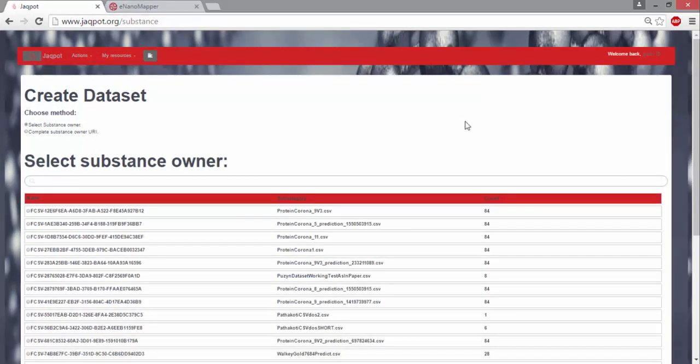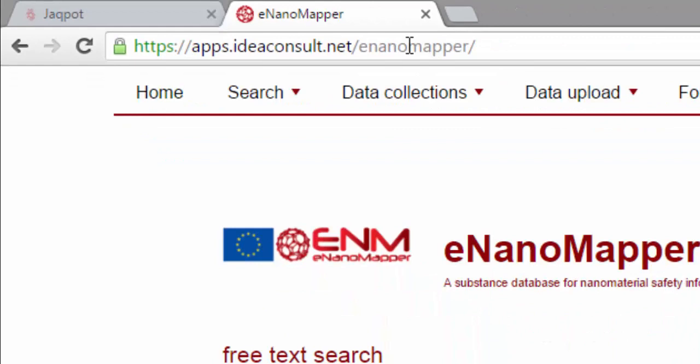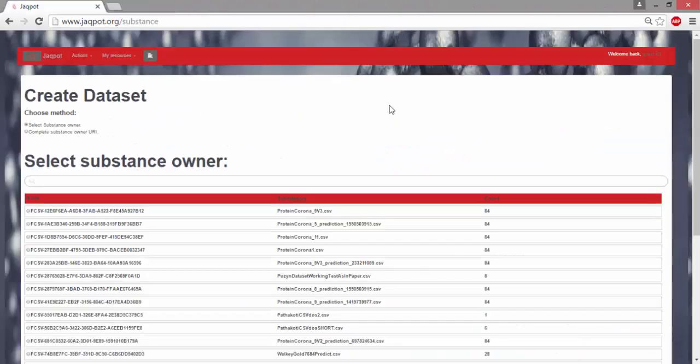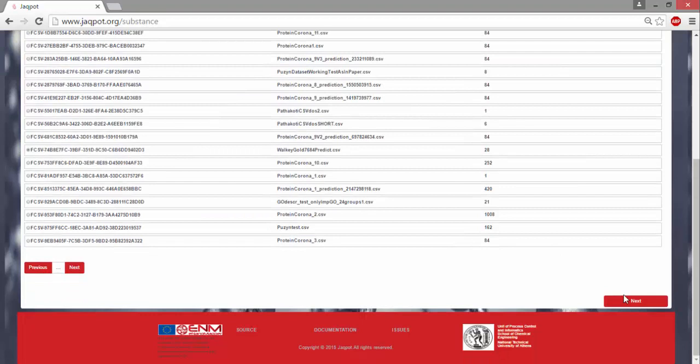These URIs are provided by the database service, which can be found at apps.ideaconsult.net/eNanoMapper. In this example, we will be selecting a substance owner from the list. Then by clicking Next, we go to the next screen.